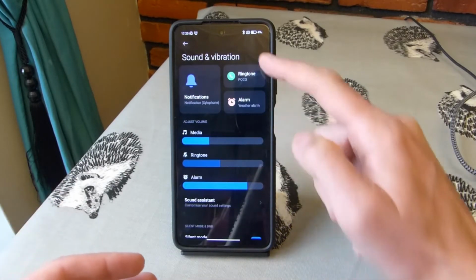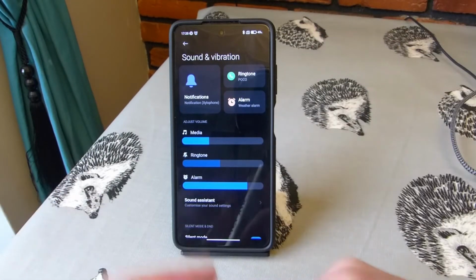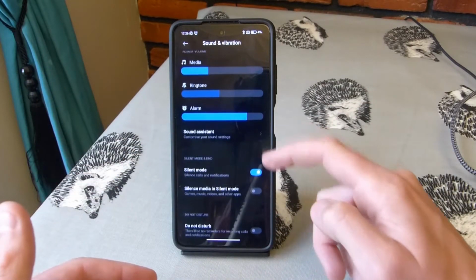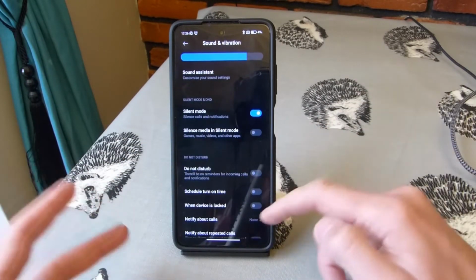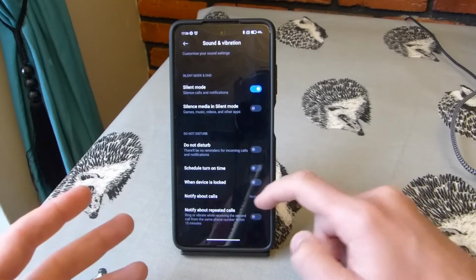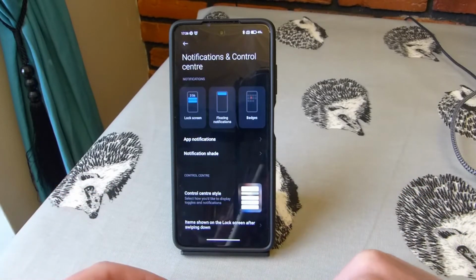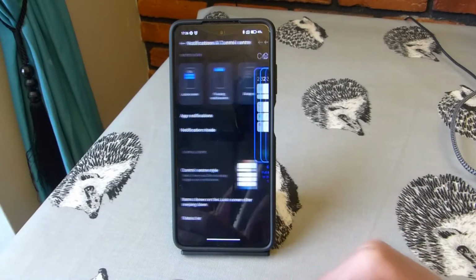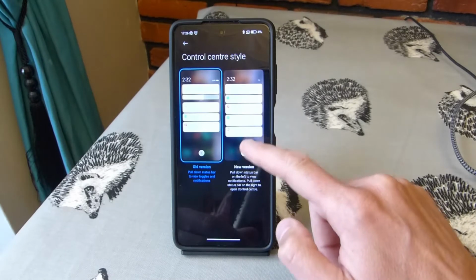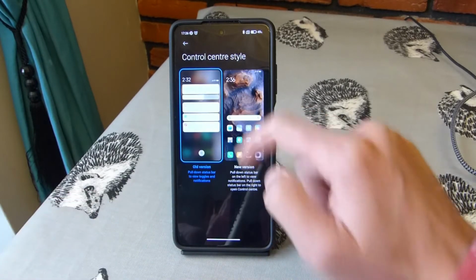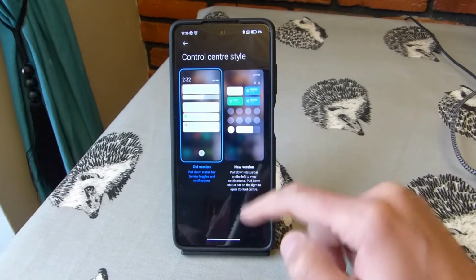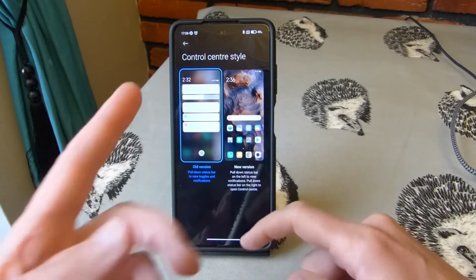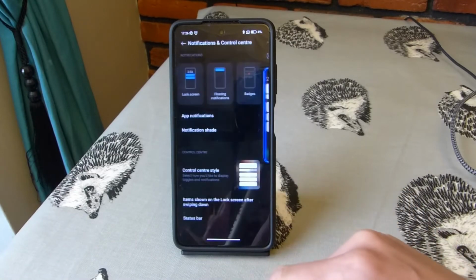Sound to notifications, so this is where you do all your alarms, your ringtones, your notifications. You can set the volume for each notification and all that sort of stuff. Silent mode, do not disturb, notify about calls and all that sort of stuff. Notifications and control center, you can set how you want the notifications to look. And then control center style, there is a new version that's very iOS-like, so you swipe down from the right hand side to get to your toggles and then the left hand side to get to your notifications. I just keep it on the old version because I quite like it like that.